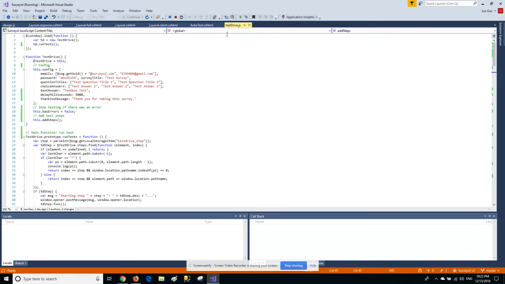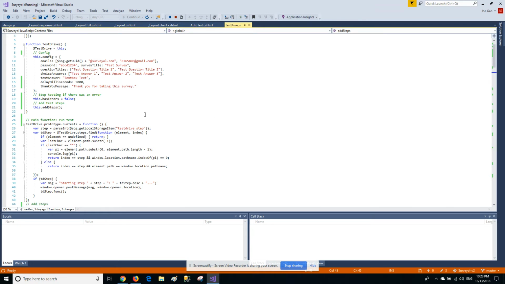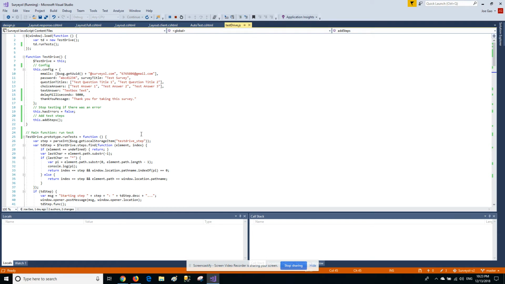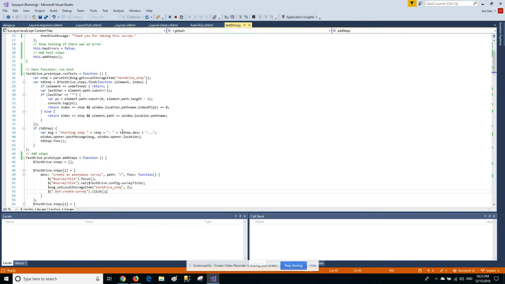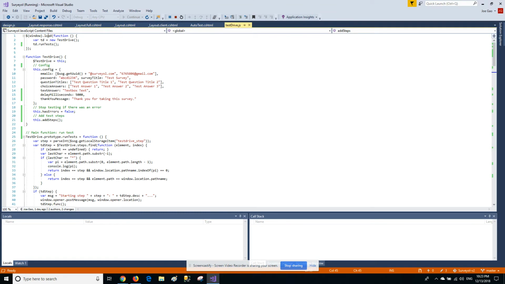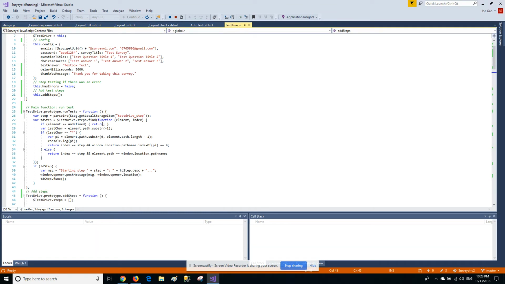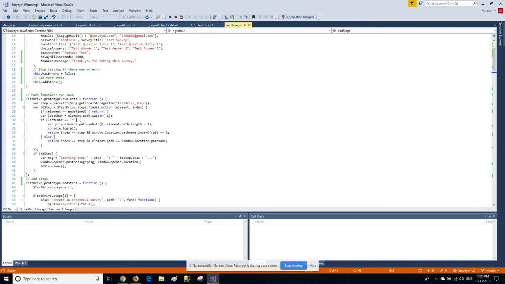If you look at this JavaScript, which is included on any page, you can turn it on and off. If it's a local environment, you can turn it on. For beta or alpha, you might also want to turn it on, but if it's production, you can turn it off. So this will never be included in your production environment. The main part of this script is the run test. After the window has loaded, we initialize the test drive class, and then call the run test.